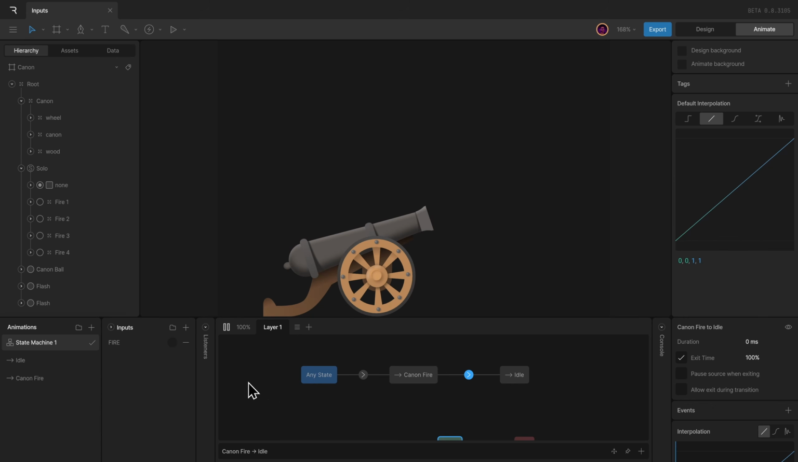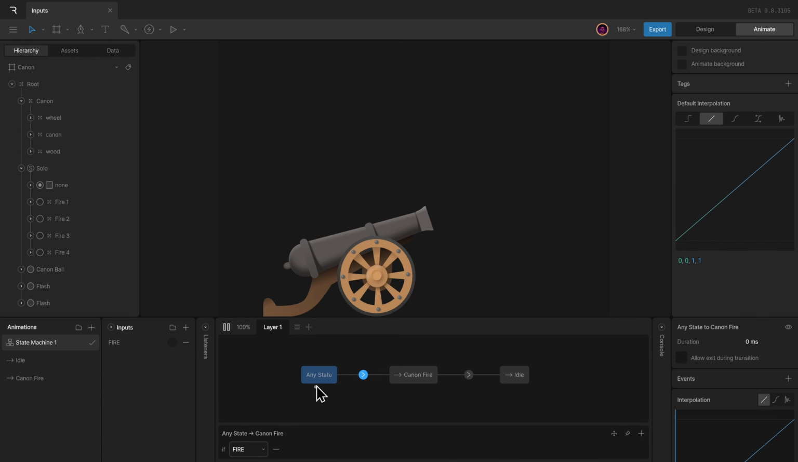So if I go ahead and trigger the input, first of all, it animates to the Cannon Fire like this and then goes to idle. And then if I trigger the input again, because we have any state to Cannon Fire transition and any state captures any state, including idle, it will work as well like this. So that's how we can use the any state and the trigger input in state machines.